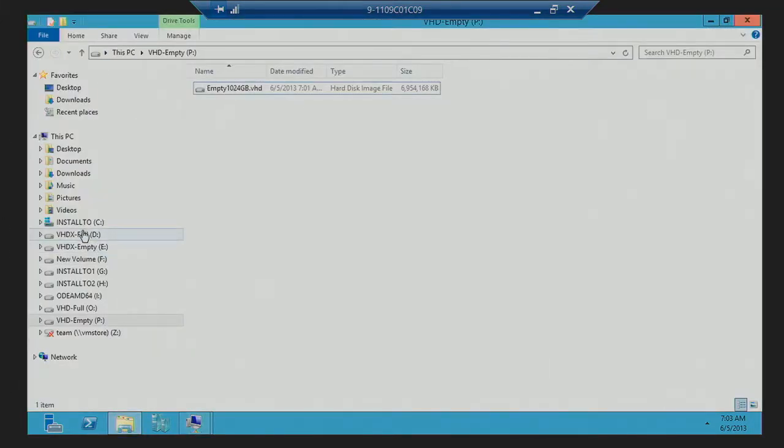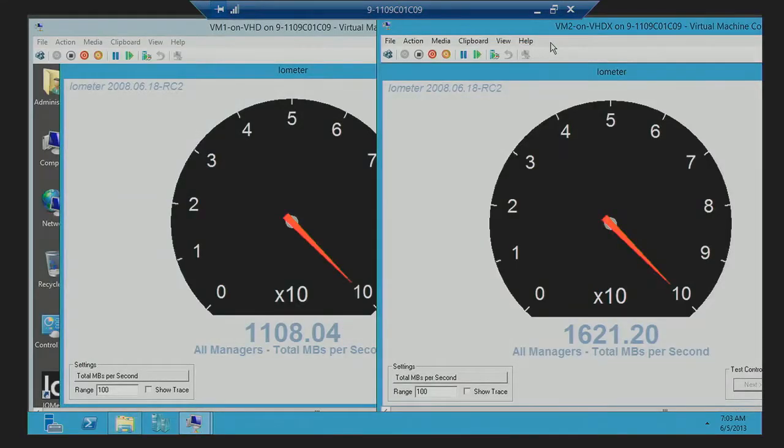You can see here, for the fully populated VHDX, it stopped growing because all blocks are already allocated. Same thing for the fully populated dynamic VHD. All blocks are allocated, so they stopped growing. But VHDX still has much better performance than VHD for this regular performance workload. Thank you.